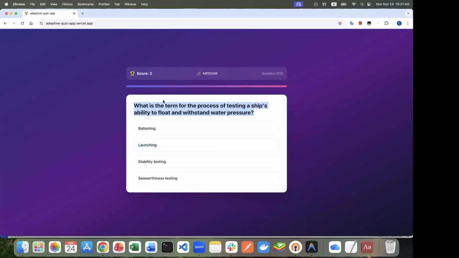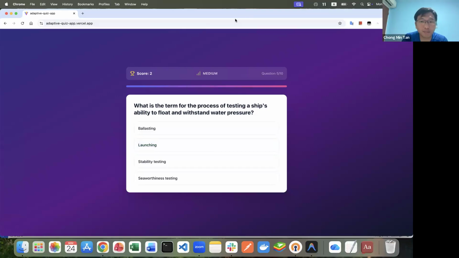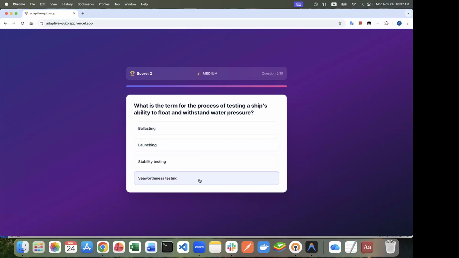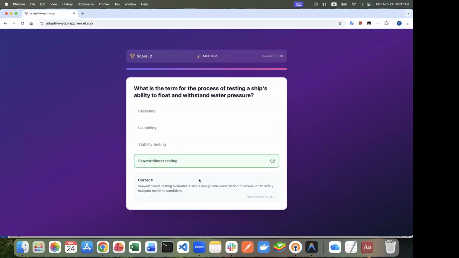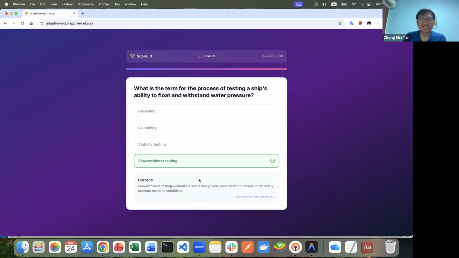The process of testing the ship. Oh, this one I know. Um, ballasting. No, wait, sorry. Seaworthy is the testing. This looks correct. I don't know. I think it's ballasting. Oh, you got me. You got me. So this one is all entirely generated by AI.